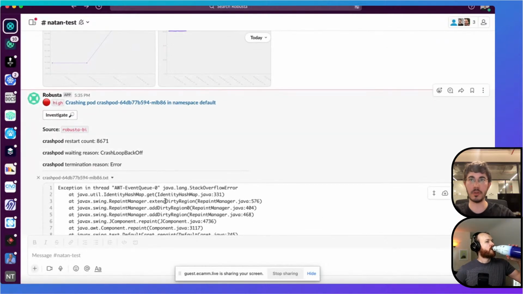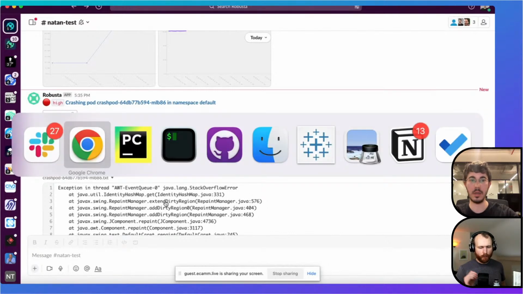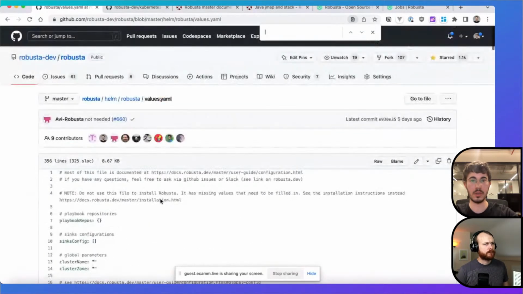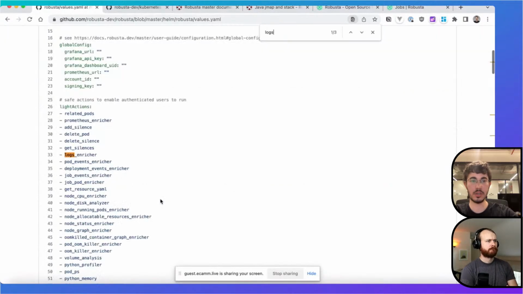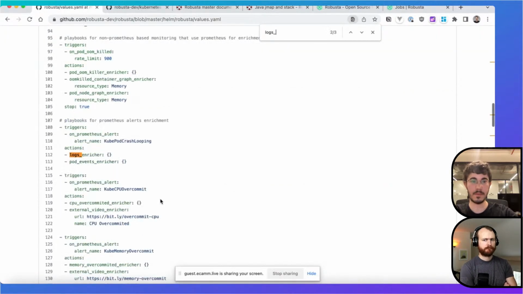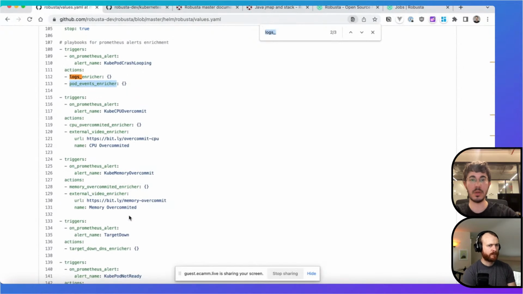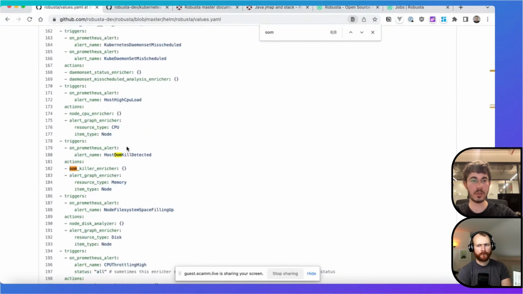So I want to show what's powering that under the hood, because this is the area that we're about to extend. So we have here a YAML file, and in here we just have a set of rules. A rule, for example, says that when there's a Prometheus alert called KubePodCrashLooping, then pull in the logs and pull in the events. So that's like the kubectl get events output for that pod. If I go down to the memory example, if there's a host OOM kill detected, it's a Prometheus alert, then pull in a graph, for example, the alert graph enricher, pull in the graph of the memory on the node. And we have various stuff like this.